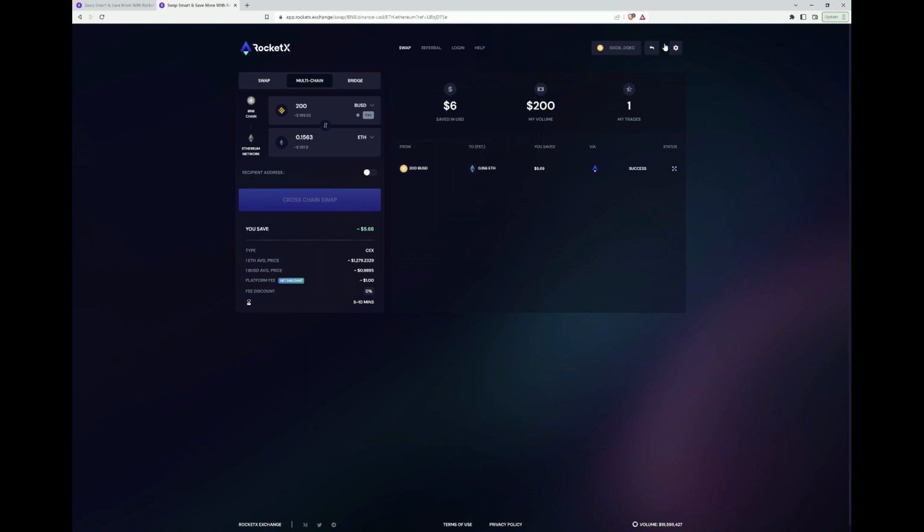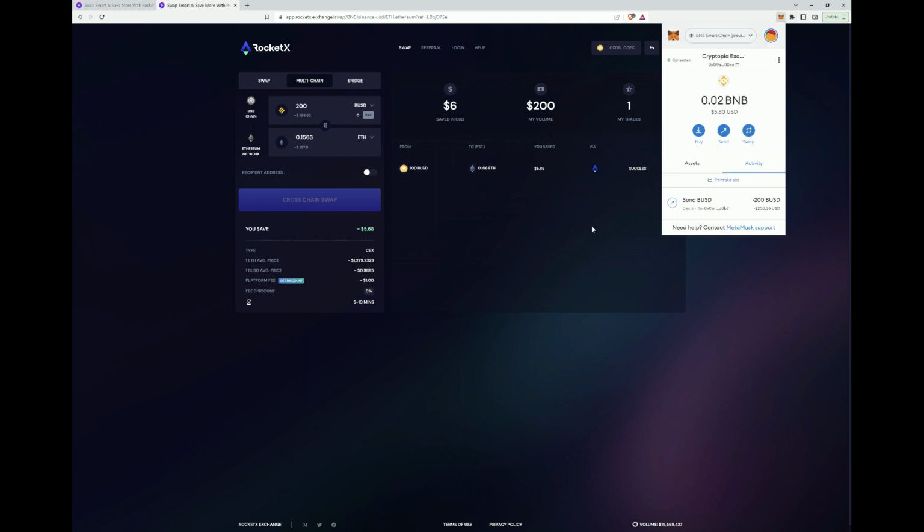Now I'm going to go to the wallet itself. As you can see, we've got a transaction deducting 200 BUSD. And what we're going to do is switch over to the Ethereum network. And now we have that 0.156 Ethereum in our MetaMask. So we've successfully converted it from being BUSD on the Binance Smart Chain over to Ethereum on the Ethereum blockchain, and it's in our MetaMask. So now we've successfully done the swap.